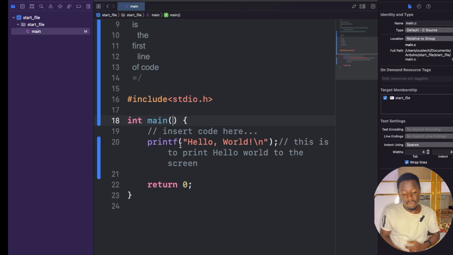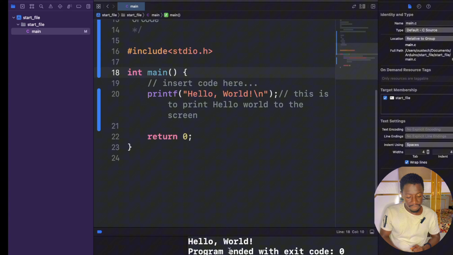That's what you know. So here you have this, and you can see this return zero. That is telling the compiler that the main function stops here. Return zero is very important there. Now if you build the program, you will have hello world here. Program ended with exit code zero. That is the default in Xcode or any compiler you're using. So this is what we have.